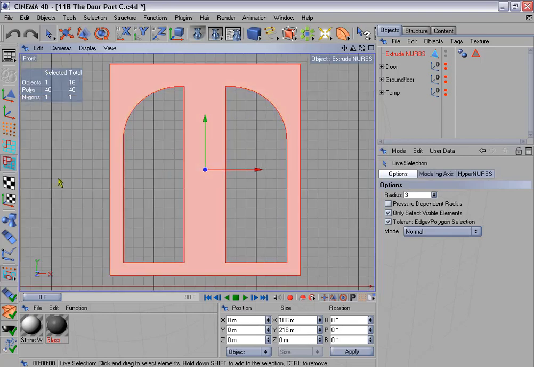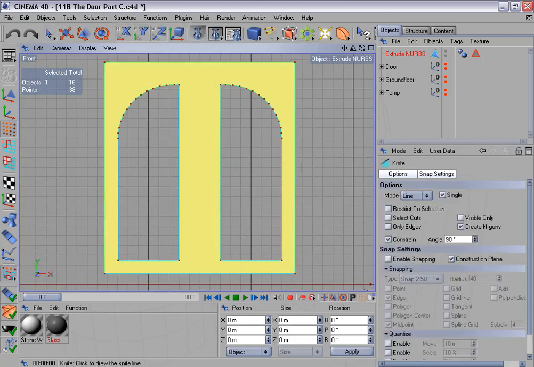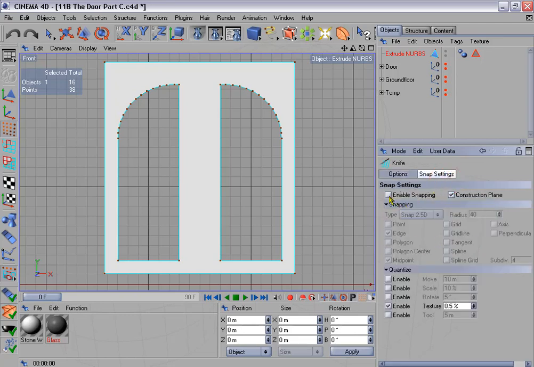What I want to do here is cut part of this mesh and then use the remove n-gons function. So let's use the knife tool, and in the attribute manager I'm going to use the same settings that I used for cutting the ground floor wall. So deactivate restrict to selection, activate create n-gons, and I'm going to use the constraint option here with an angle of 90 degrees. And on the snap settings tab I'm going to activate snapping and select point and deselect edge and midpoint. Make sure that the snapping type is snap 2.5D.